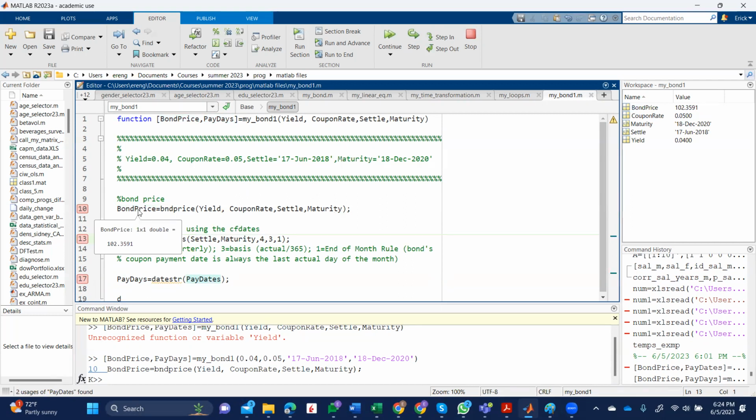Take a look at the bond price. My bond price, guys, is 102.3591. Why is this possible? Someone can explain to me? How do we call this bond? What was the original price of the bond? 100. Remember, the default in bonds is always 100. Normally, the bond price is given as a percentage. 102 means it is 102% of the original price. Isn't this a premium because it's greater than 100? Yes, it's a premium, exactly.